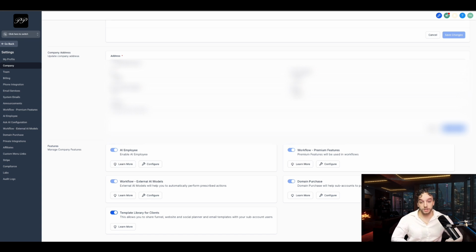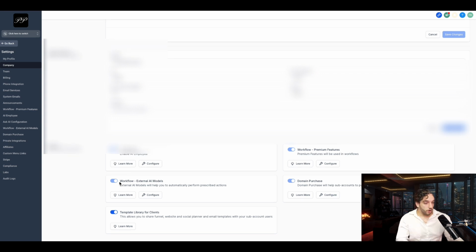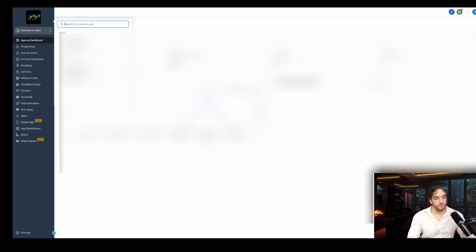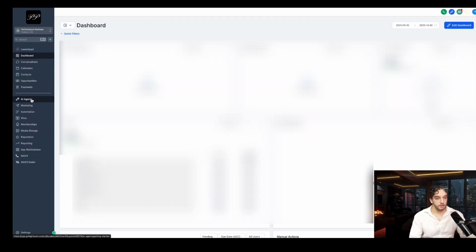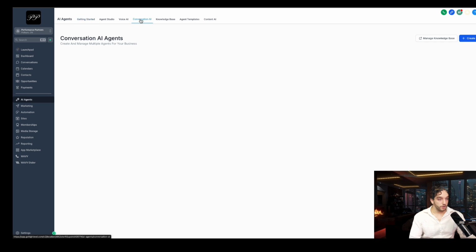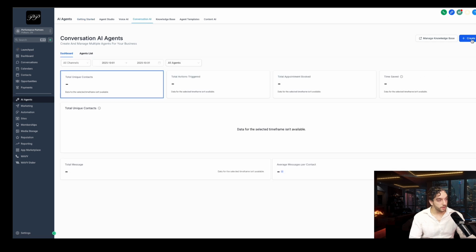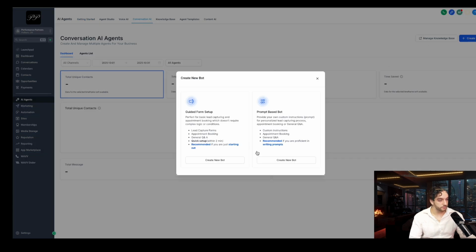So to start off here, you're just going to want to go in your settings on the agency account side. On the agency level, make sure AI employees is turned on. Once you have that, go into your sub account and go to AI agents. You're going to go to conversational AI. Then we're going to go create new bot here.